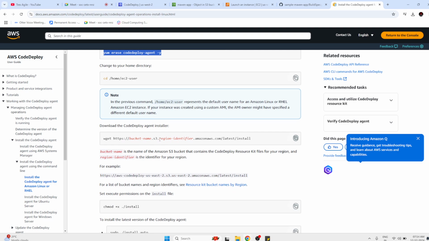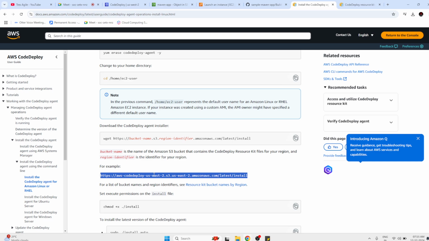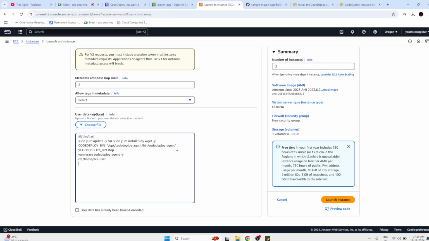So we have to give this URL based on the region. So you have to go here. Let's say US East 2, right? US East 2 means this is the one. So US West 2, what is my region? US Oregon. So the region name will be different, like US West 2.